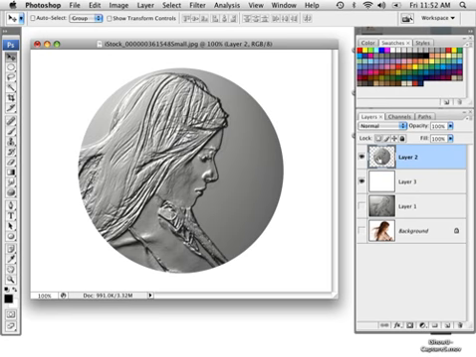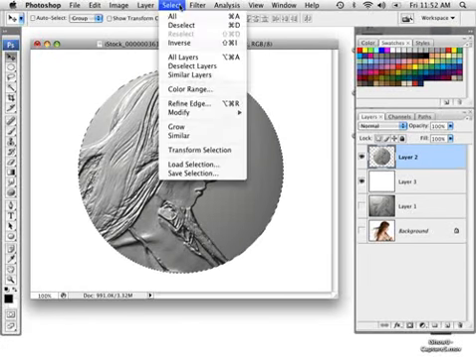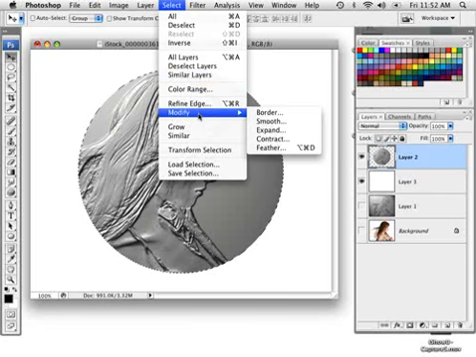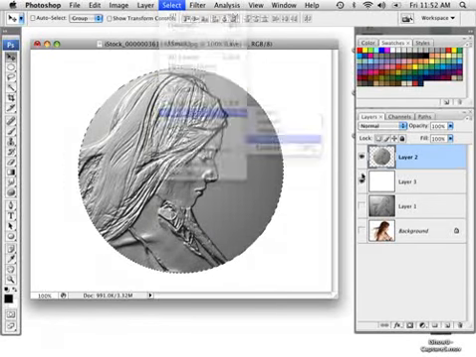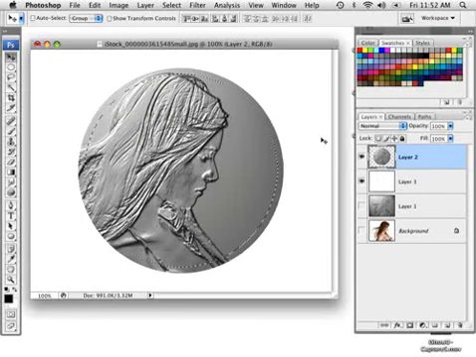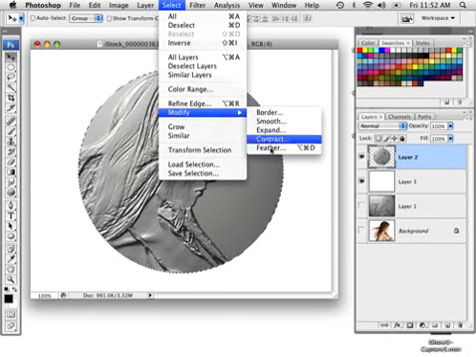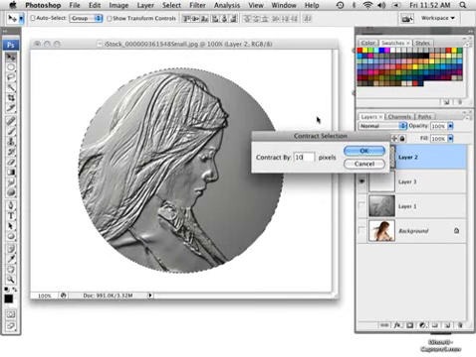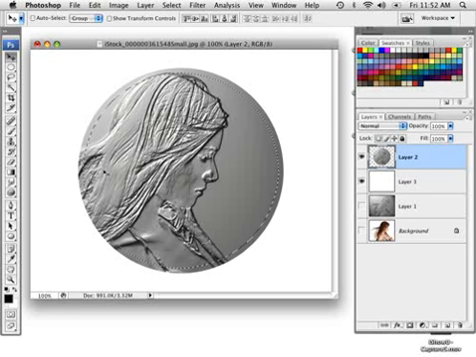I'm going to load this layer as a selection by Command or Control clicking directly on it. Then I'll go into the Select menu, and we're going to modify this by going to Contract. We're going to set the contraction to about 12 pixels. I think it looks pretty good. Let's click OK. Actually, that might have been a bit much. Let's take it to 10. So it gives me a little inset selection there.